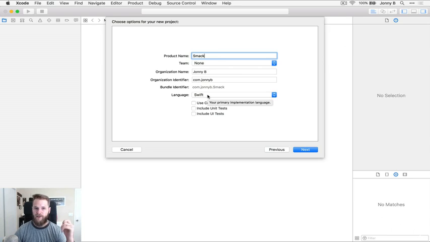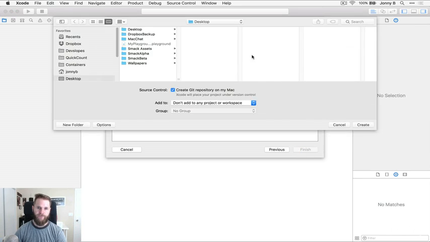Language is of course going to be Swift, and we are not using core data or unit tests or UI tests in this project. Okay, so then we can just go ahead and say next. And I'm going to just create this here on the desktop. Make sure that you have create git repository checked, because you should always be using version control, right? All right, so I'm going to say create.